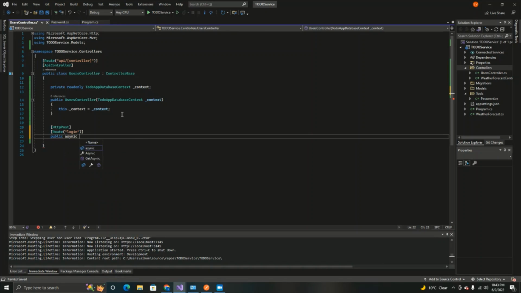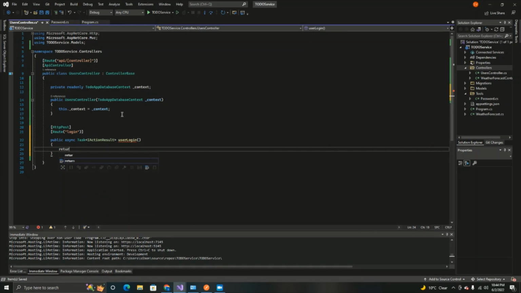So this is going to be async Task IActionResult, UserLogin. And then we'll just start by returning "you are logged in." Yes. So this is fine.